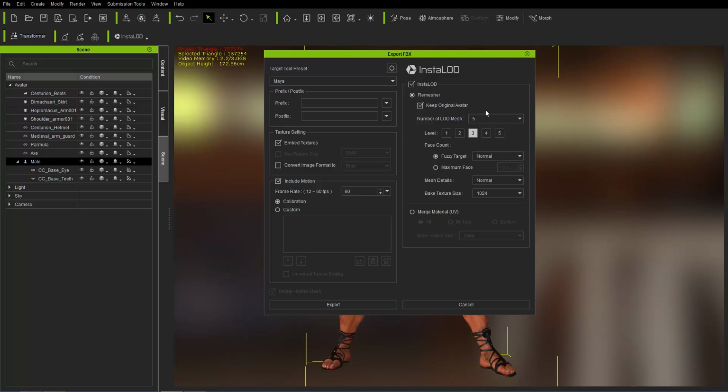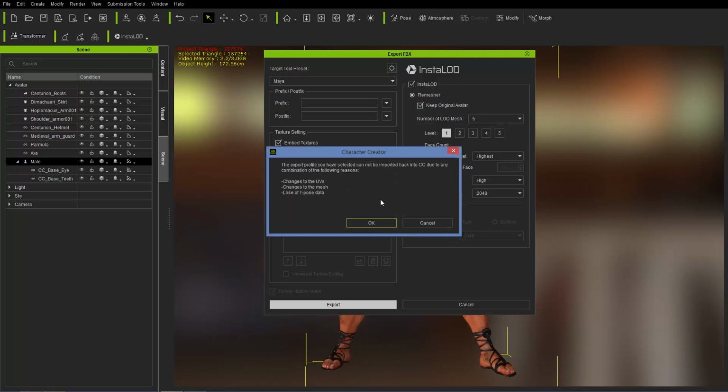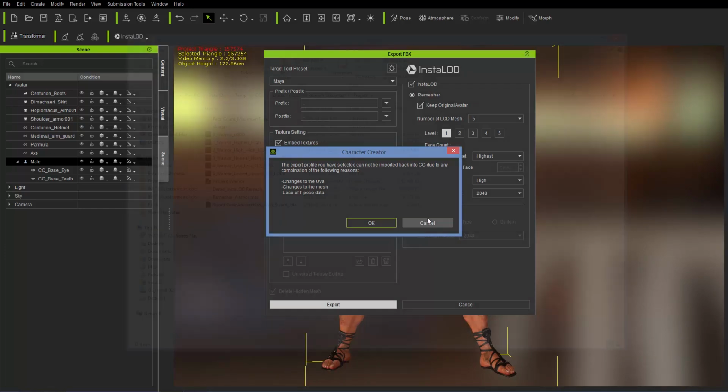So if I select level of detail or level 1 here for my level of detail mesh, and I choose export, it's going to come up with a warning window here, basically letting us know that we're changing the mesh, or the UV, or both in this case, and we're not going to be able to import that character, that FBX file, back into Character Creator due to these changes. So it's not going to be our basic mesh any longer. It's going to be a reduced mesh with reduced textures.